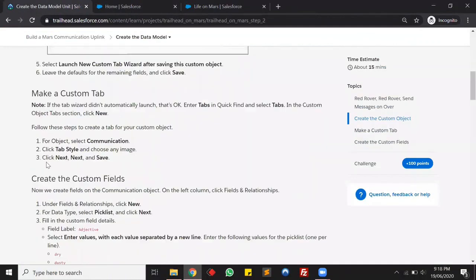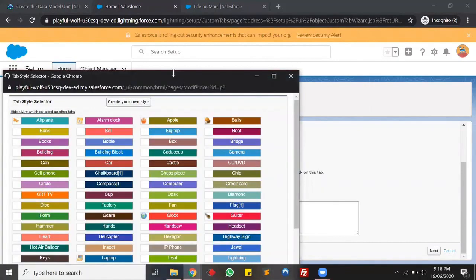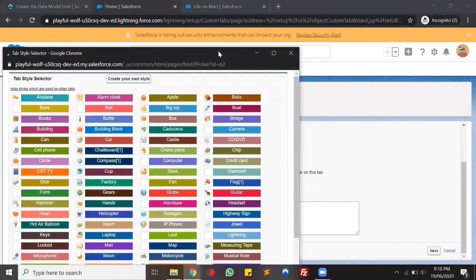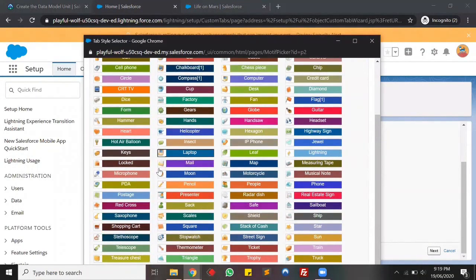So do we have a particular tab here for the object? Select communication, tab style, choose an image. Okay, click next, save. All right, the communication is already selected, and I don't think we have something related to Mars here in the image. So let's select a laptop, or let's select the star icon. Yeah, that will be fine.